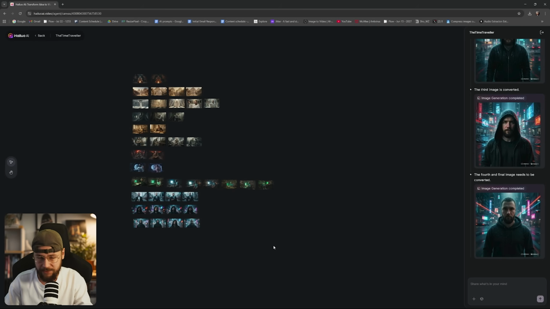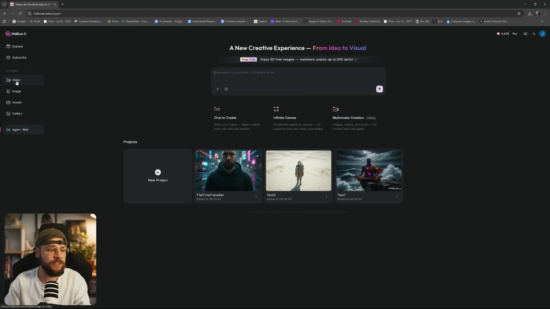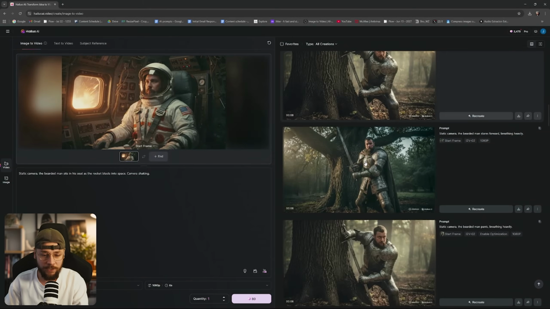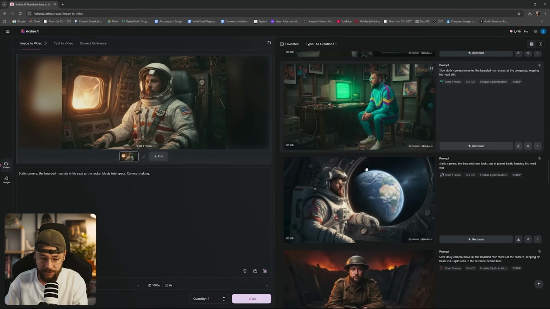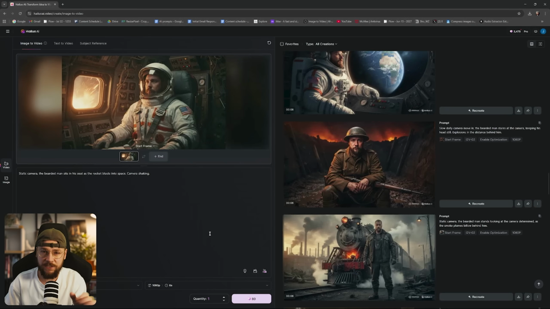So with that, heading back to the Hailuo AI agent, we can go to the top left hand corner and click back. And now over on the top left, you can see the option to go across to the video tab. So we'll click into here and you can see a whole load of amazing video generations. I really love Hailuo 2. This is their latest AI video generation model.